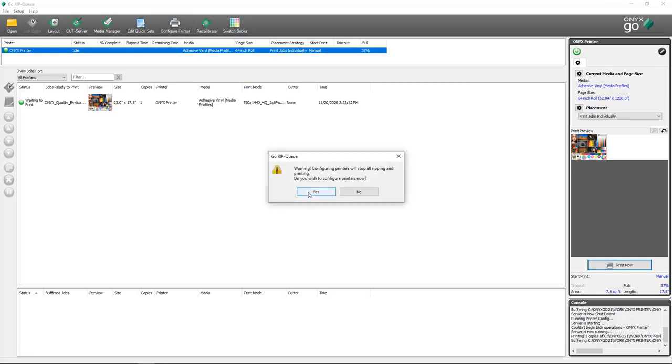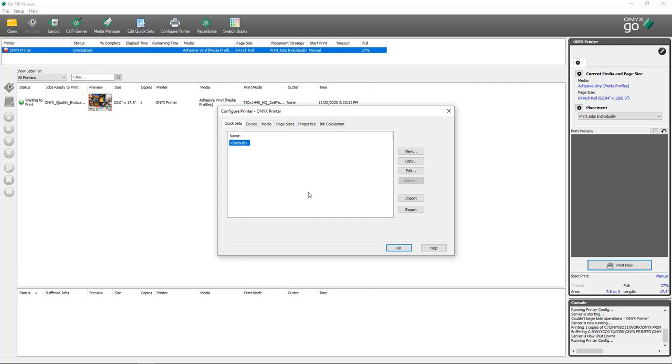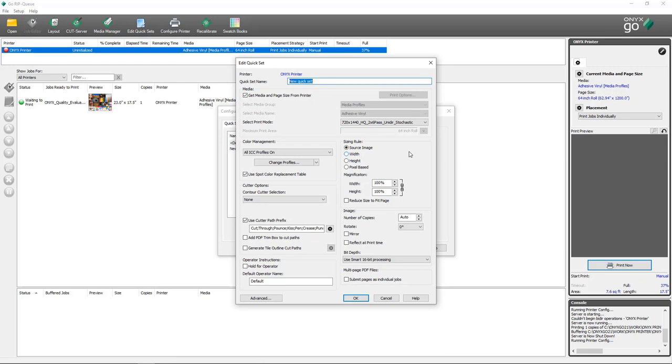say yes that it's going to shut down the server, and you'll see that our default tab is the Quicksets tab. Inside of here, I just have my default quickset for now, but I'm going to select New to create a new quickset. When I do so, I get the dialog for the new quickset, and you can see all of the different options that can be changed for a quickset.